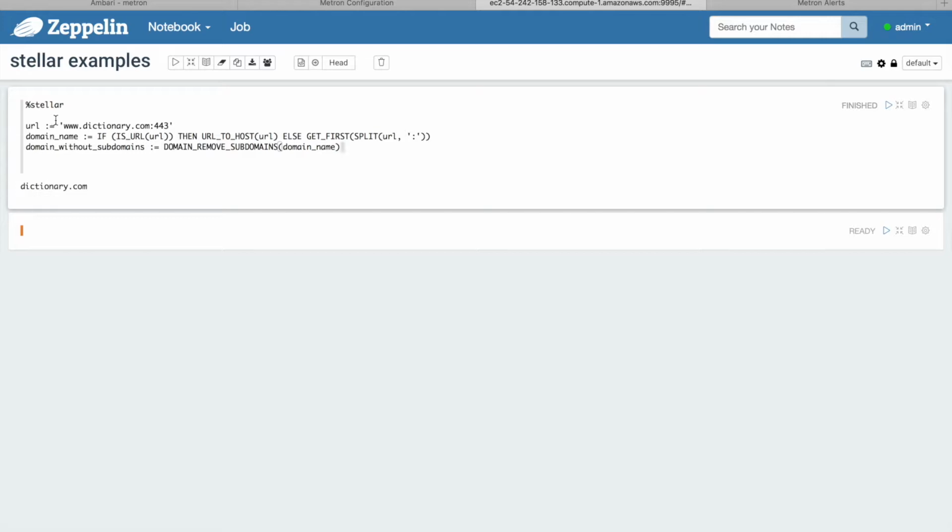Here we've tried this Stellar out, and we can see that it's returning the result that we want. So let's go ahead and copy this, because we know this is what we want to use. We're leaving out the first line, which is setting the URL. That is not necessary when we add it into the configuration for Metron, because that URL variable will actually be populated from the event itself.